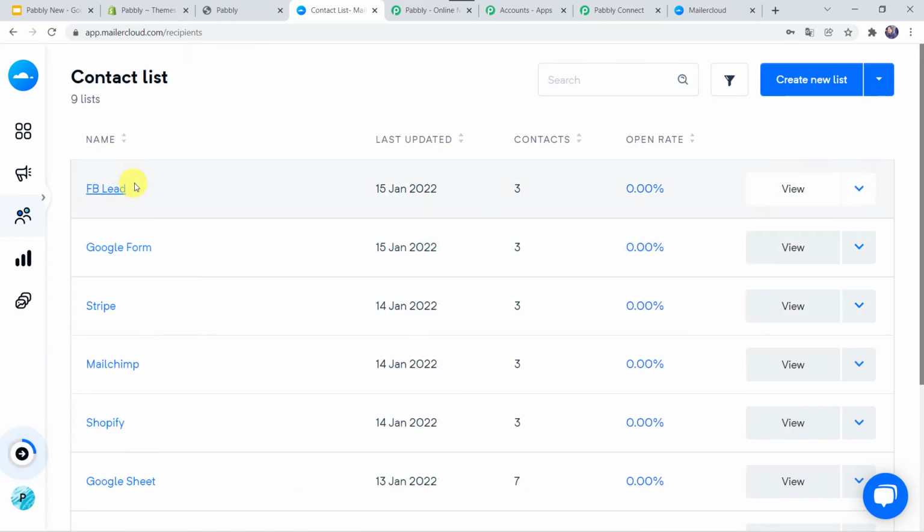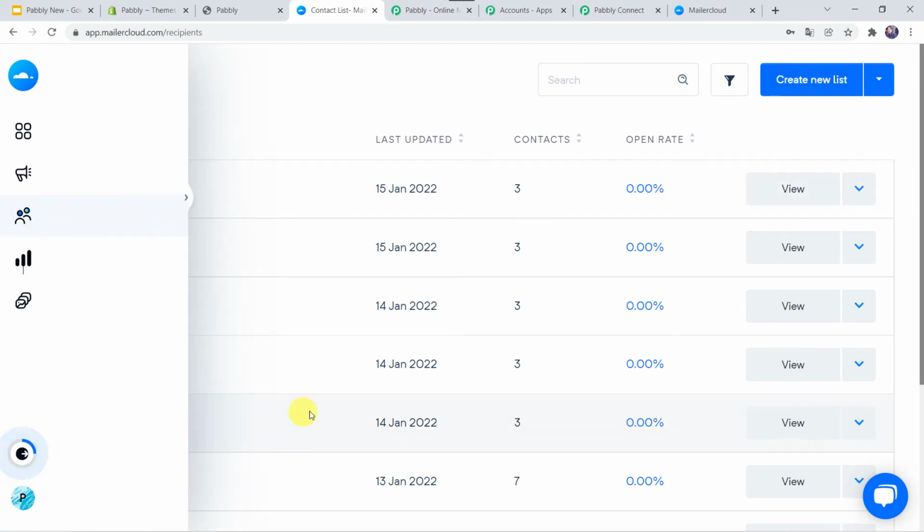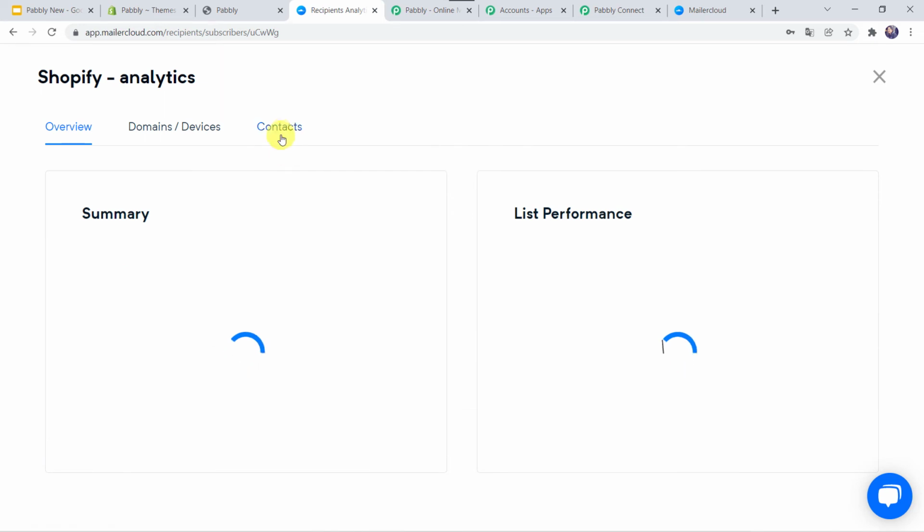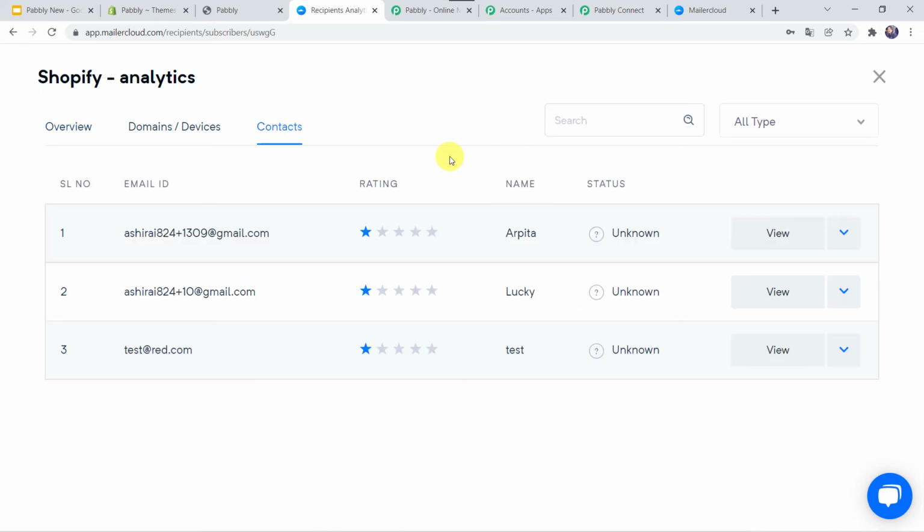Now here I have already created some lists, that is FB Lead, Google Forms, Stripe, Shopify, MailChimp. So if you want to create a new list, by clicking on this create new list option, you can create a new list. So I have already created a list named Shopify. So I'm just going to use this particular list. Okay, here I'll just move to the contacts option. And here you can see that I have created just 3 contacts over here.